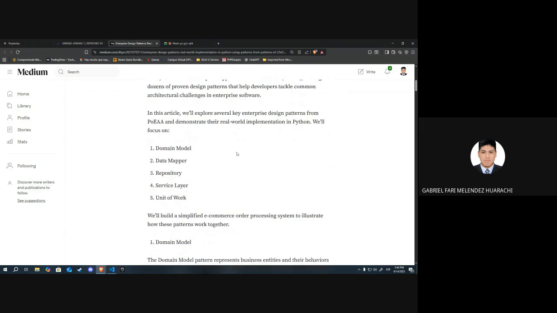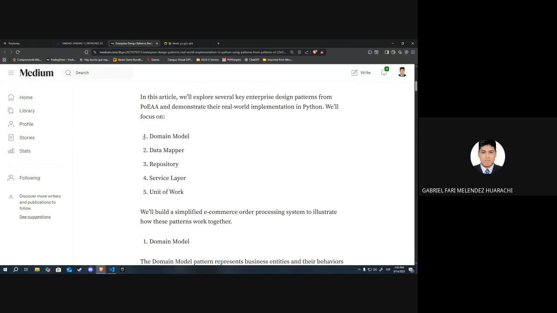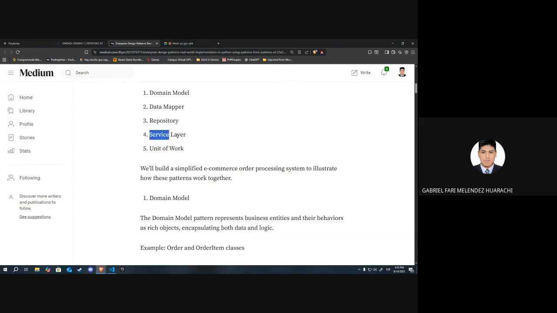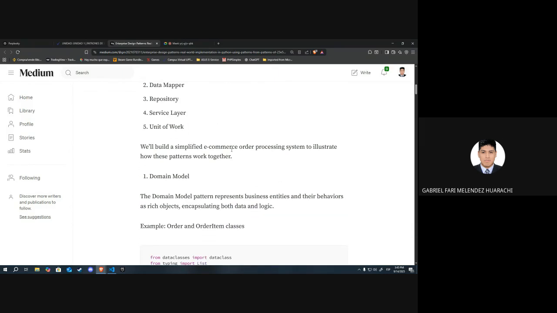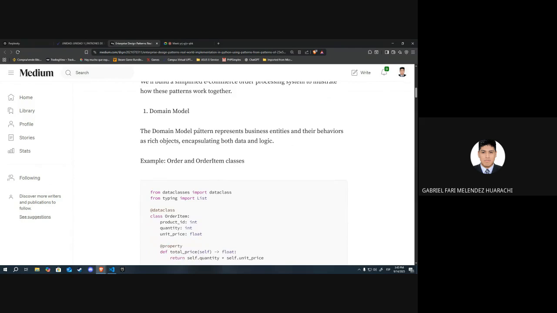In this article, we'll explore several key enterprise design patterns from PoEAA and demonstrate their real-world implementation in Python. We'll focus on domain model, data mapper, repository, service layer, and unit of work. We'll build a simplified e-commerce order processing system to illustrate how these patterns work together.